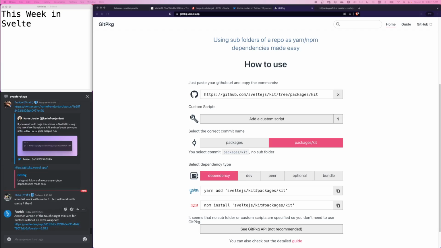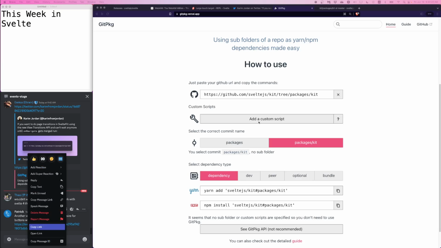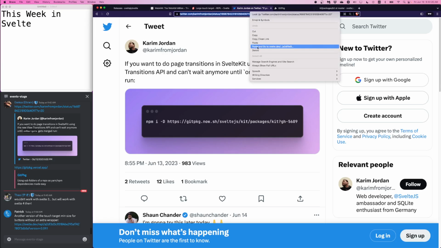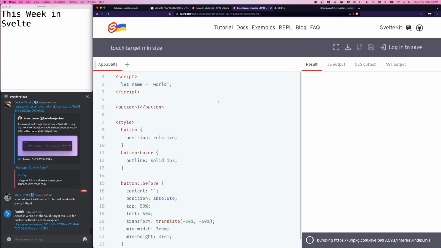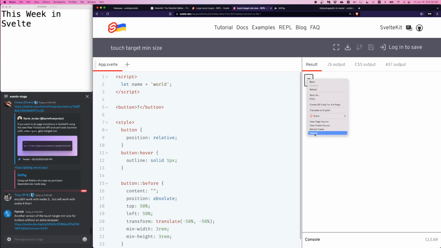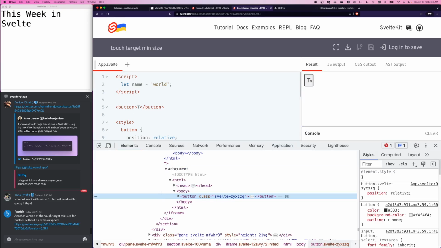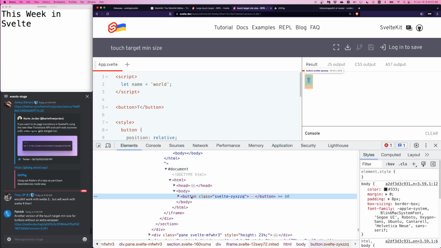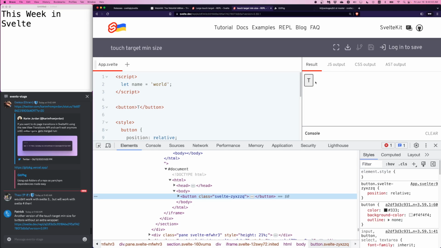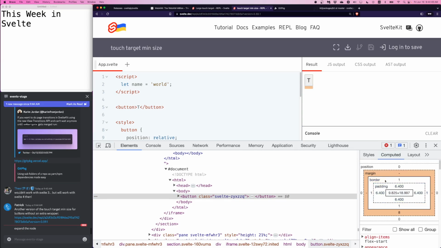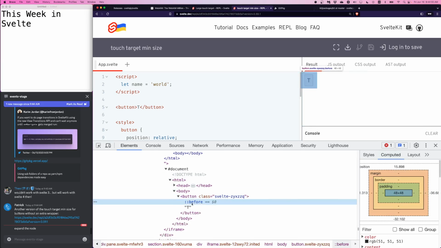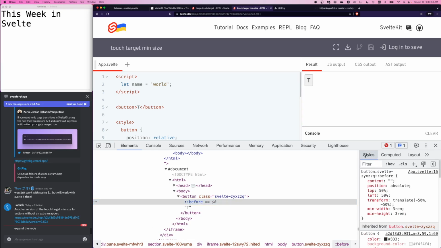Cool. And Patrick shares a demo, another version of touch target min size for buttons without an extra wrapper. Nice. Let's check it out. Touch target min size. So here we have a button with the letter T, and it's just a button. It is 33 by 24 pixels. How did you get the touch target so large? Let's take a look. Is it the padding? Expand the node. Dun dun dun, pseudo elements. It was you all along.